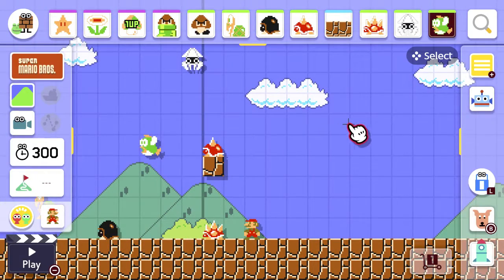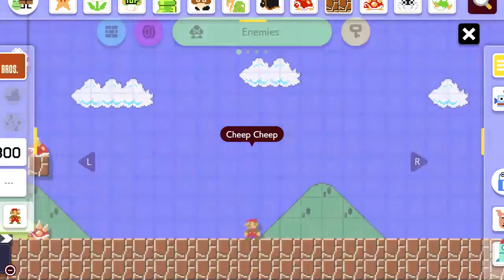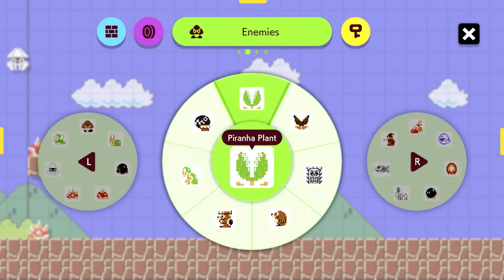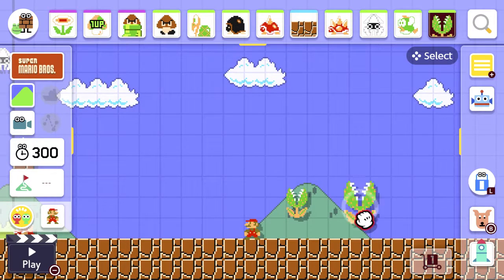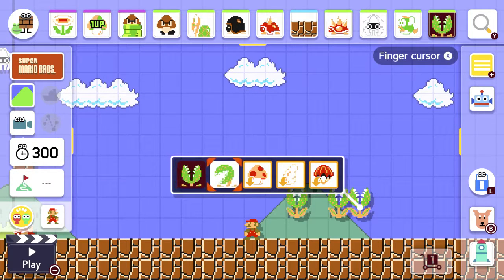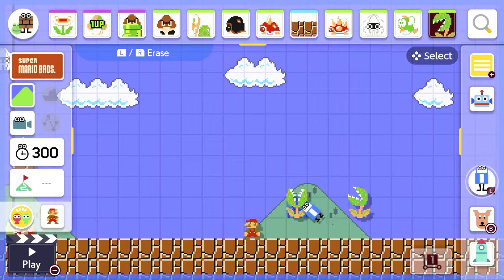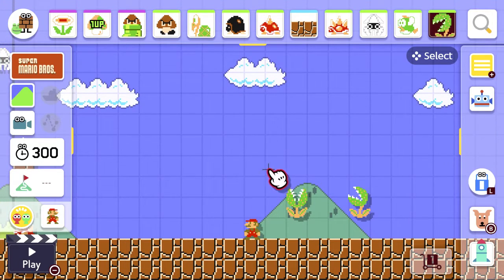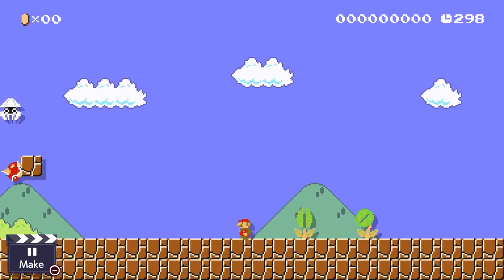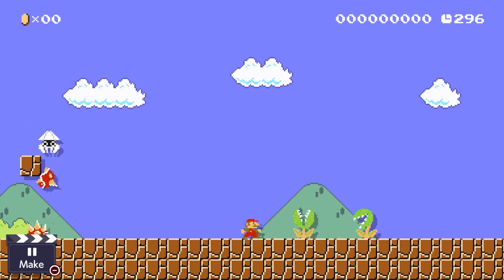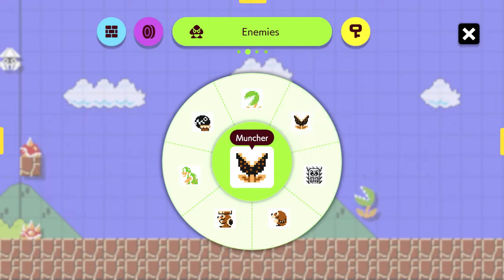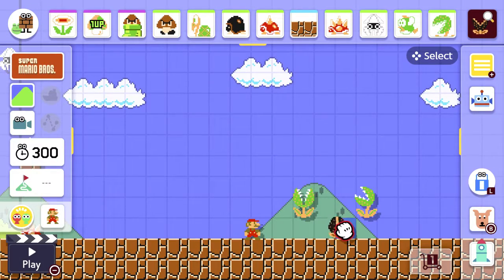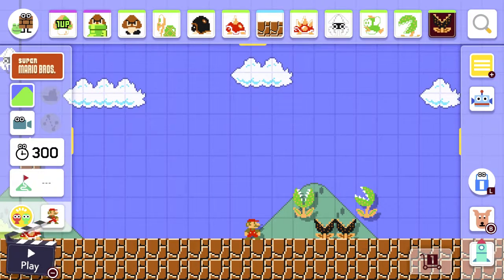Come on. Now, piranha plants. They can stick out of pipes and nothing much. Piranha plants, mainly, they can either bite you or breathe fire. Munchers. They do nothing but try to not make you want to walk.